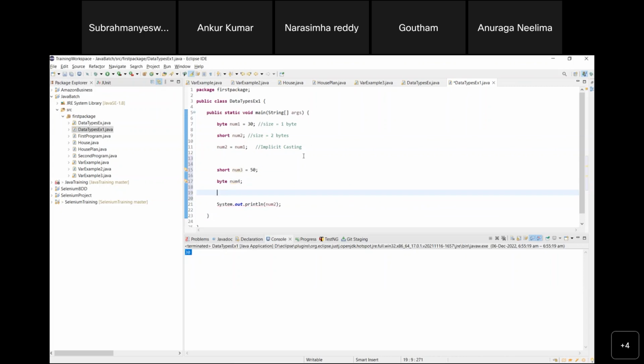Here I would like to assign the number 3 value to number 4. How can I do it? Number 4 equals number 3, but this will give an error because the size of short is 2 bytes, and the size of this one is 1 byte. I am trying to assign a bigger data type value to a smaller data type variable. That is why it won't agree. You cannot assign something bigger to something smaller, so we have to use casting here definitely.